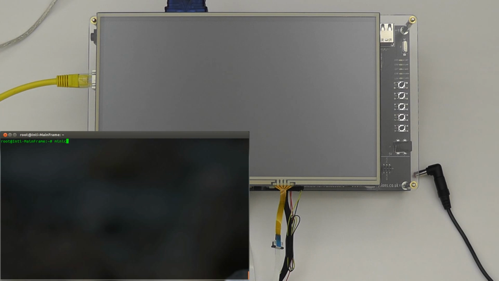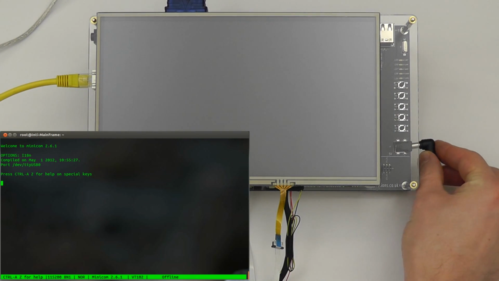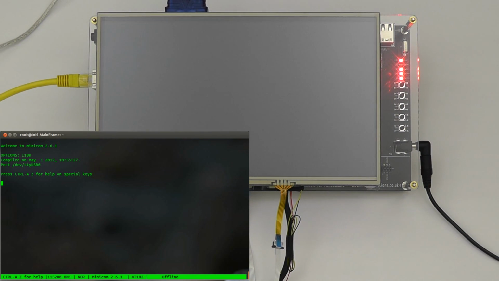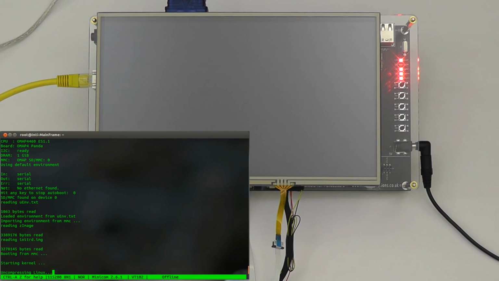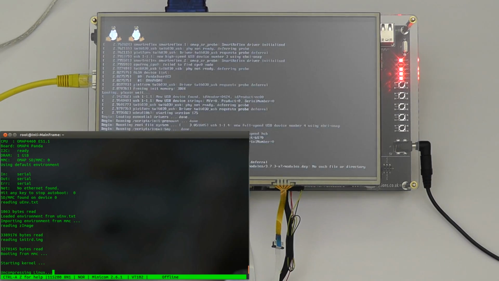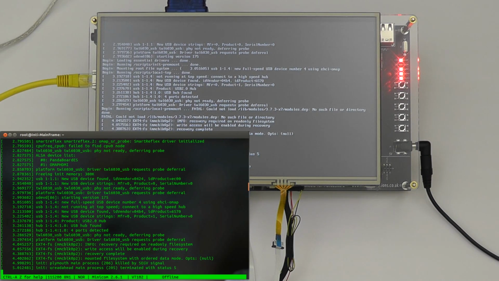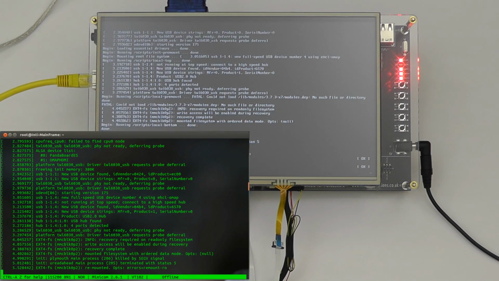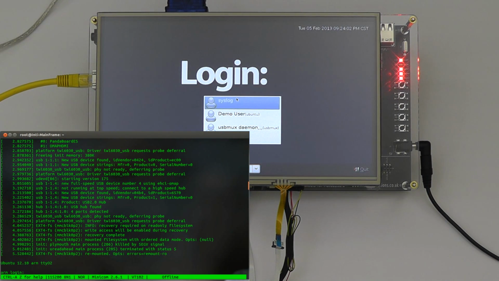I'm going to be connecting through a serial console to Linux Minimal System. I'm going to switch it on. As you can see, it's booting up. It should be very quick. It is very quick. It shouldn't take more than 10 seconds.